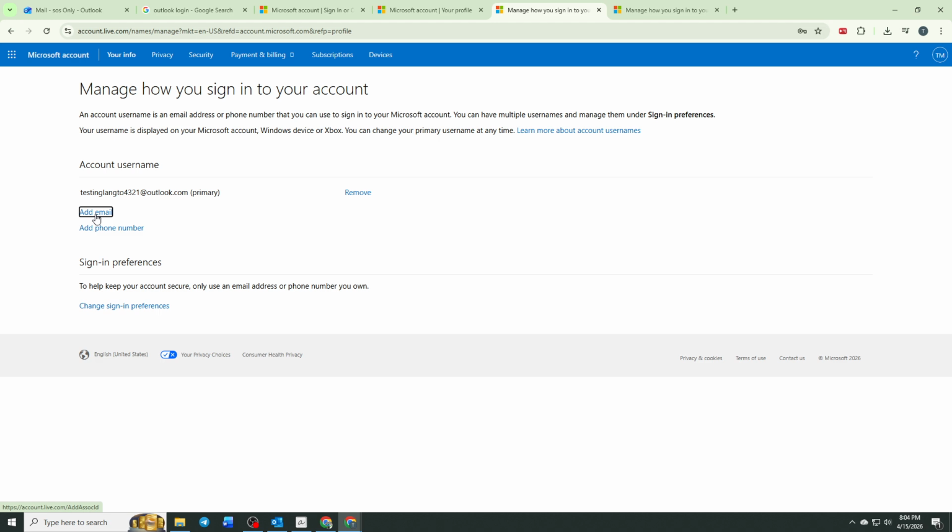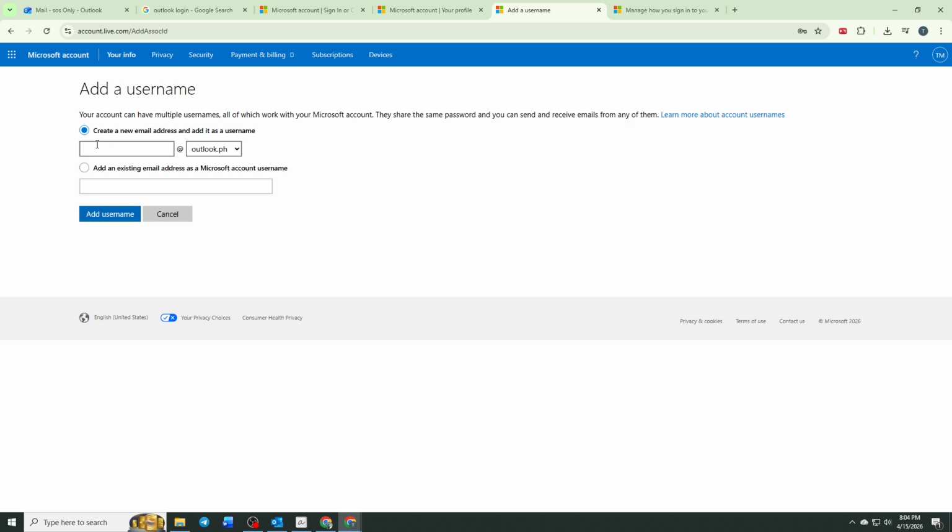Look for the option to add a new email address and click on it. You'll then be prompted to add an alias. Choose the option to create a brand new email address and add it as an alias to your account. Enter a unique email name that hasn't been used before, then proceed to add it. If the name is available, it will be successfully added to your account.